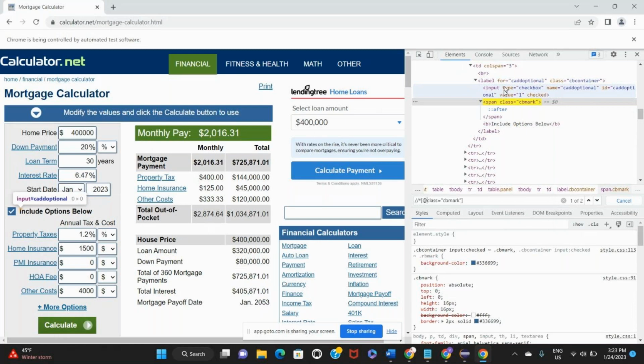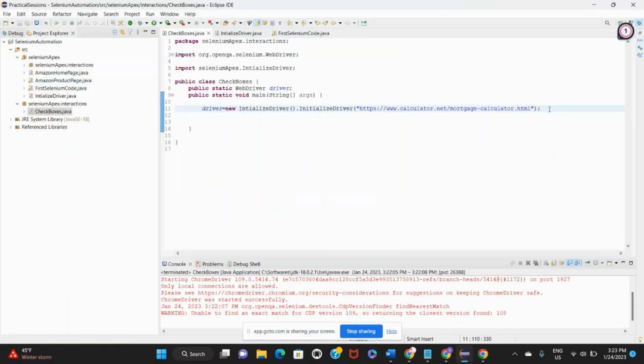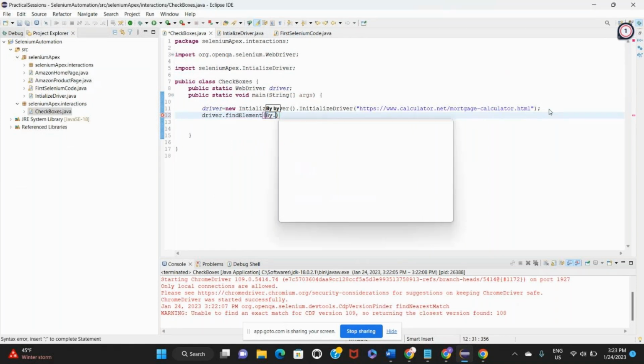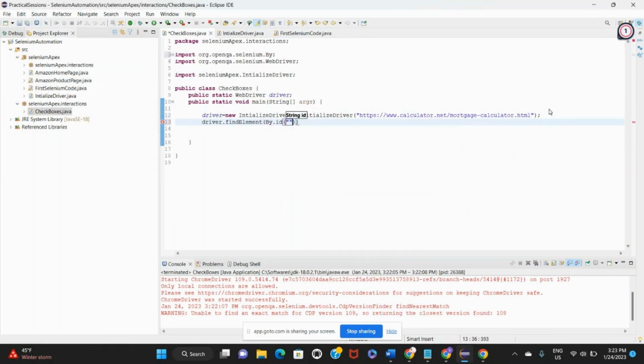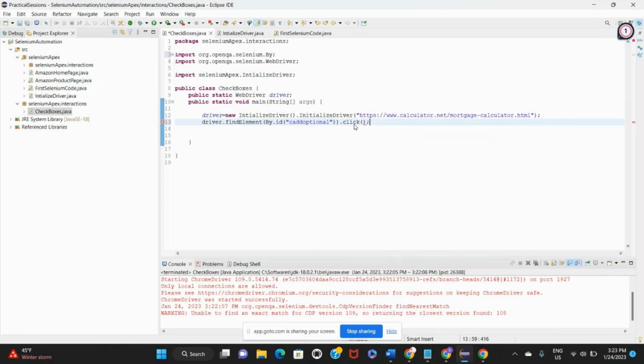What else can be used? Can we use the input type? ID, use ID, better. ID is better, I think. So I'm going ahead and using the ID. Now I'll do something like driver dot find element by dot id, and I'm passing the string. Control V. I don't want to pass the whole thing, so I'm just passing only a small part of it. I'm just doing dot click. This is to select this particular checkbox.